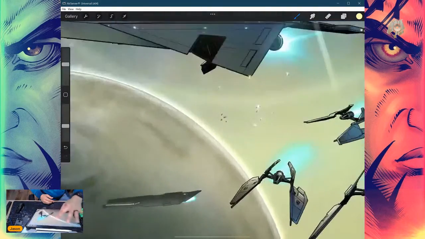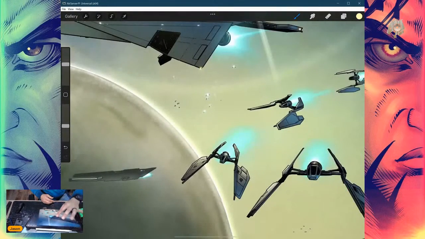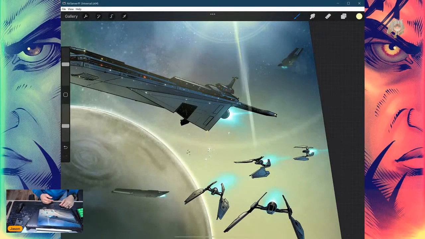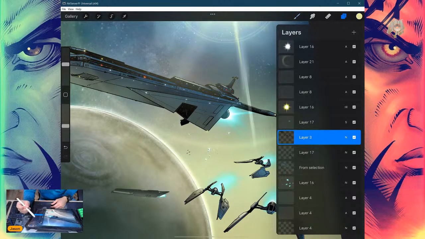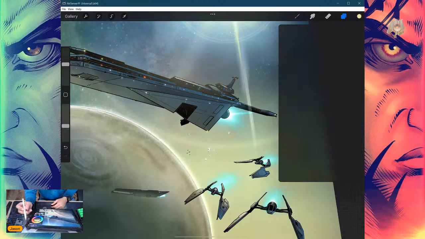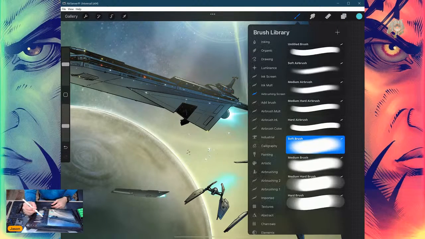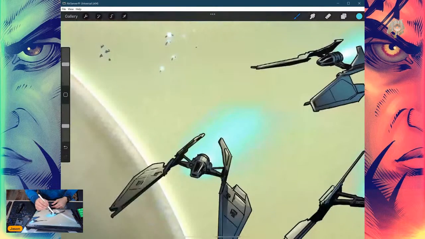So this one looks just about done to me. Might do a little bit of blue overglow on these guys in front. Just in keeping with everything else with my screen layer. Oops.